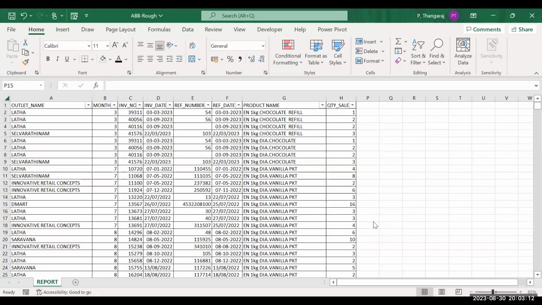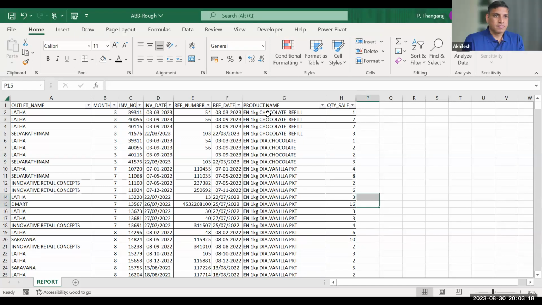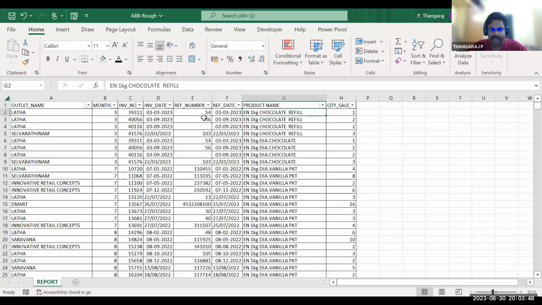Sir, is my screen visible? Yes, okay. Sir, actually, this is the file on which I need to do VLOOKUP. But my concern is in the other file. Actually, there is no common name. I need to enter this volume in the text sheet, but the product name is not exactly matching.